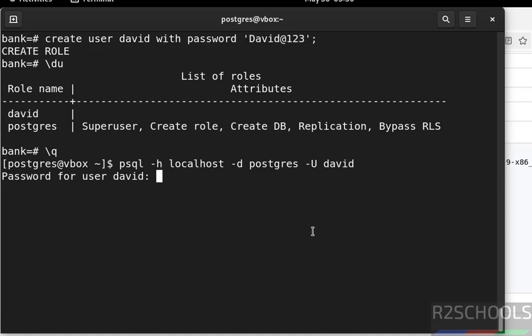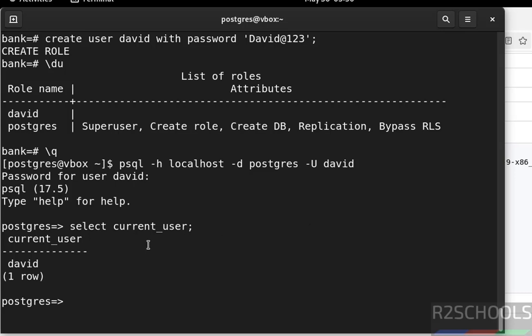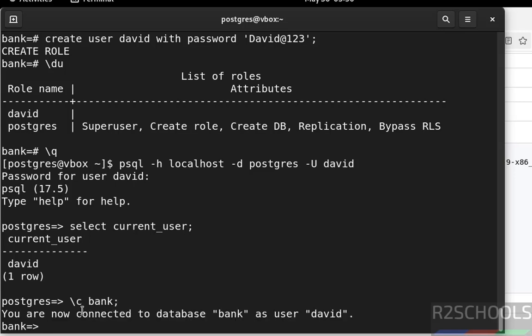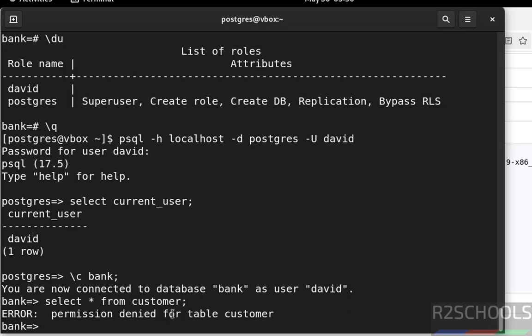Okay, so see, we have successfully connected. Let us verify the currently logged in user. Select current_user. See, we have logged into the PostgreSQL server as the user David. Okay, now try to access the database that we have created. Now run a query against a table that is there in this database. See, permission denied for table customer. See, we have created the user, but we haven't granted any privileges. That's why we have received this error.